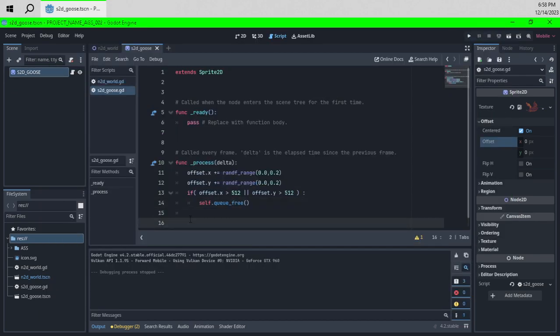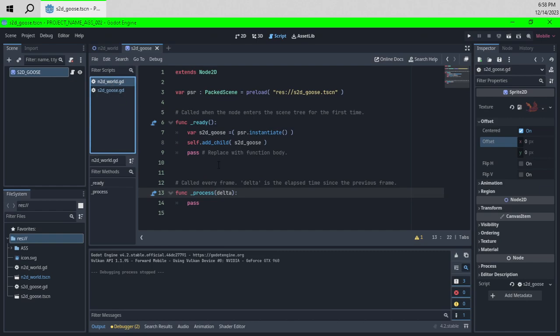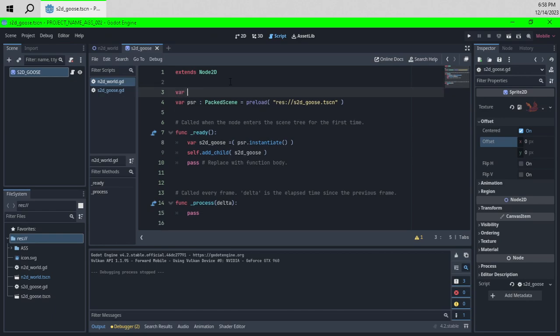All right, so now what we want to do is go back into our Godot script for this thing here. And what we really want to do is have some type of timer variable. Time till countdown to goose.